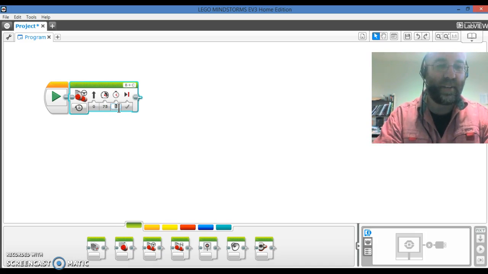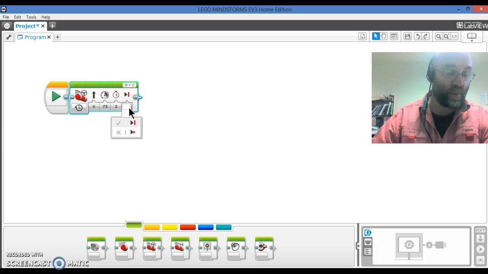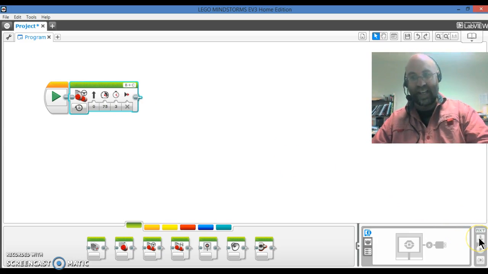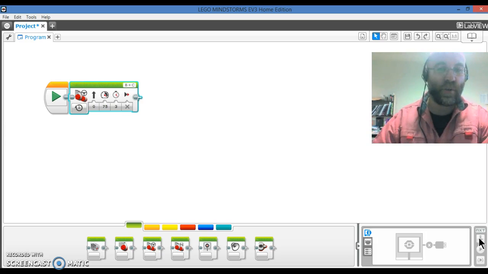Let's say it's going to go for 3 seconds. And the last one is it going to come to a halt or is it going to coast? And I'm going to say, no, don't brake, keep going. So when I go down to here, now this button isn't active because I haven't got an NXT plugged in, but I would click on that button and it would load the program into my robot. So that would just make it go forward.